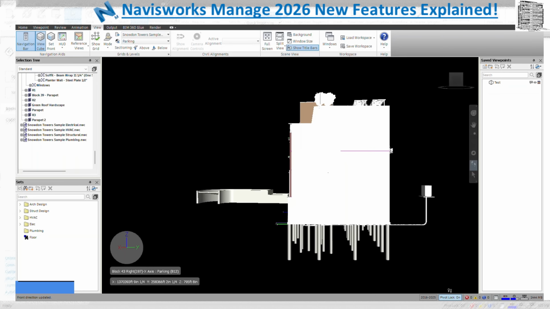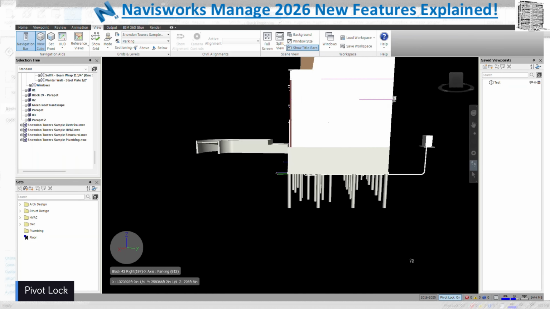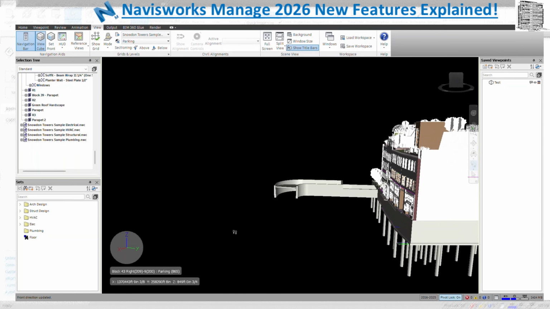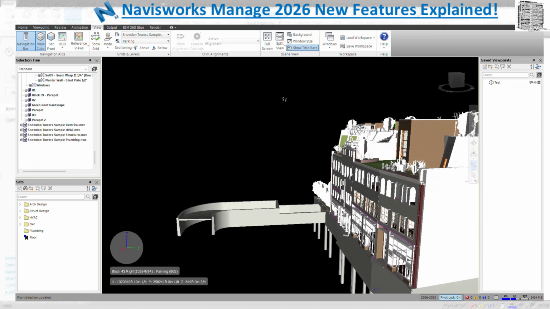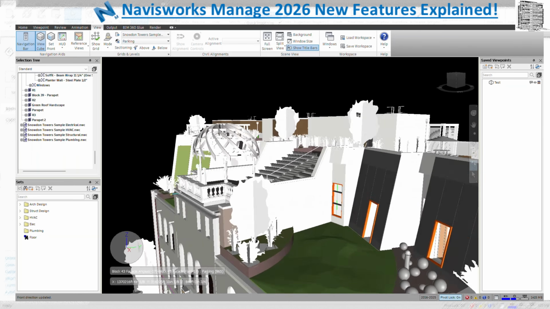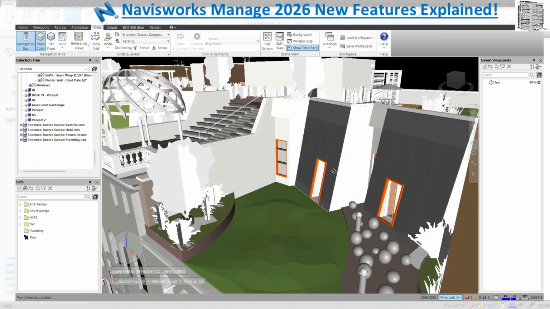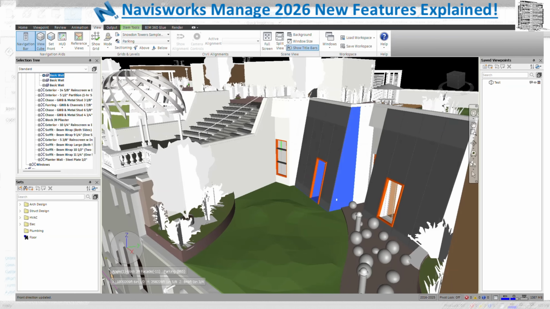The other item that was added is a pivot lock on. So let's just go here. Let me get closer to the model real quick for you. Okay. So if you guys remember, let me select an object so you can see.